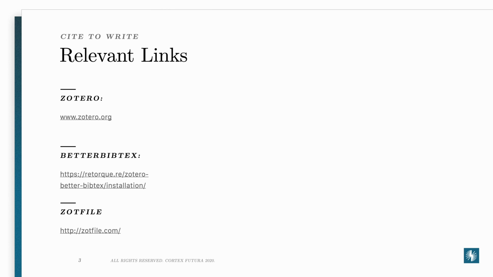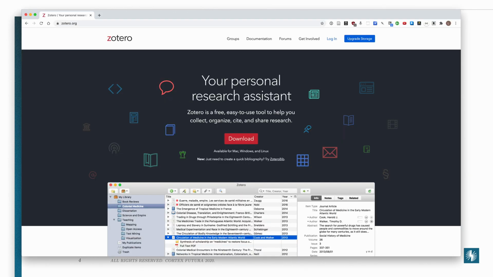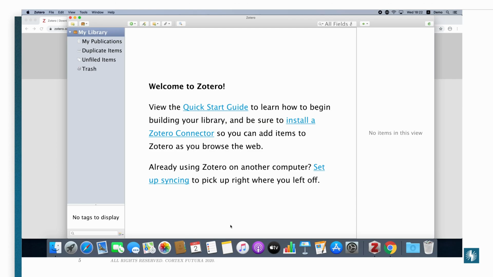We're going to be installing Zotero, BetterBibTeX, and ZotFile. And so let's simply get into it. This is the Zotero website. You click download, it will automatically download the right version for your operating system, and you follow the instructions for that, and you should be good to go. Once you've done that, you'll see this screen.